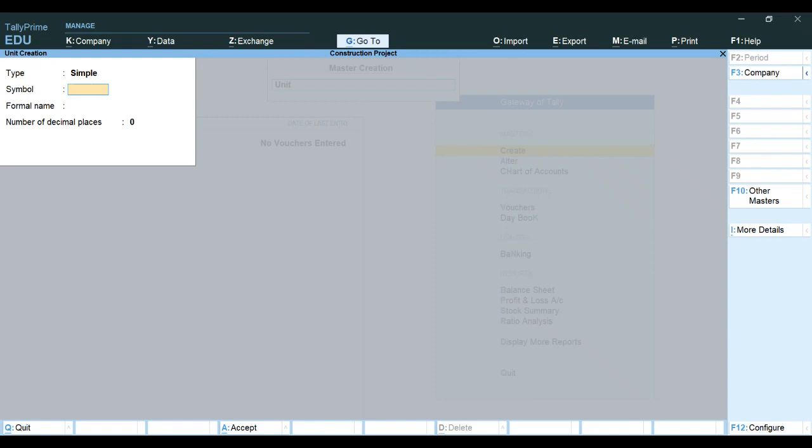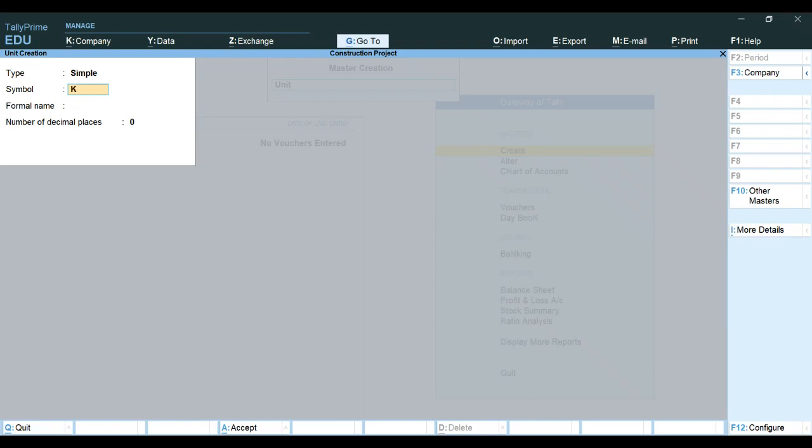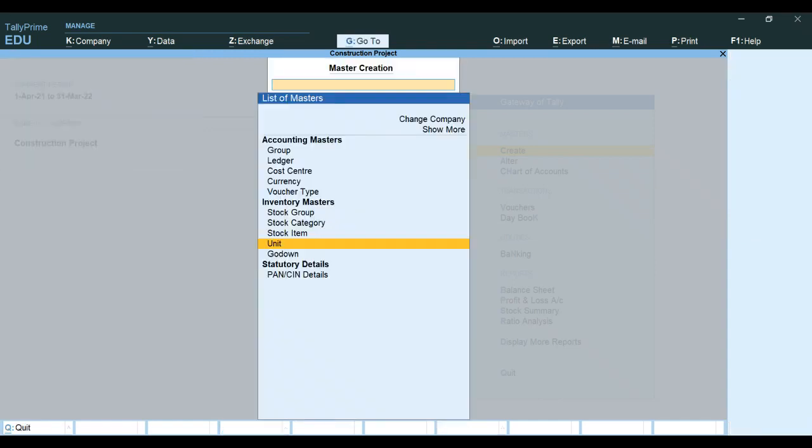Then MT, that is metric ton, MT. I skip the formal name and just put down the symbol. After metric ton, kg, and skip the formal name again. It's over. So the units have been prepared. Now we have to prepare the stock items.